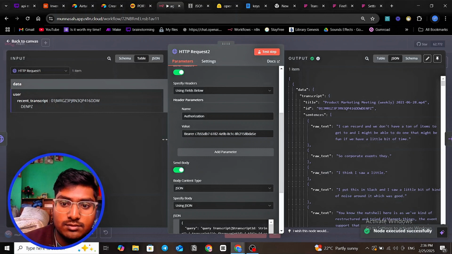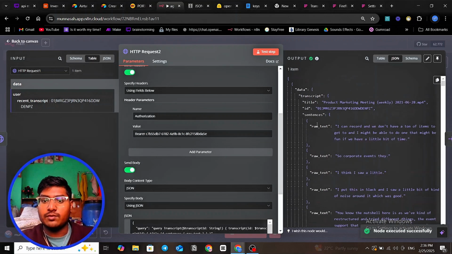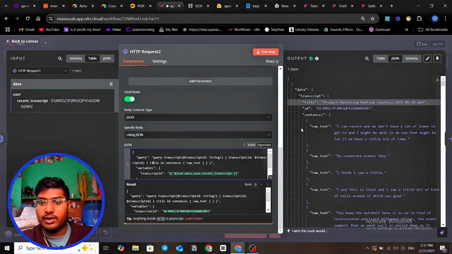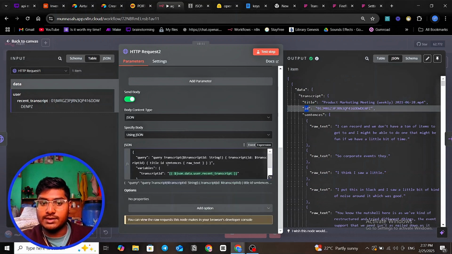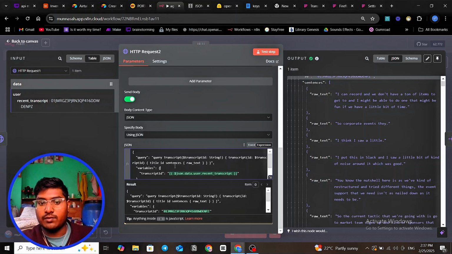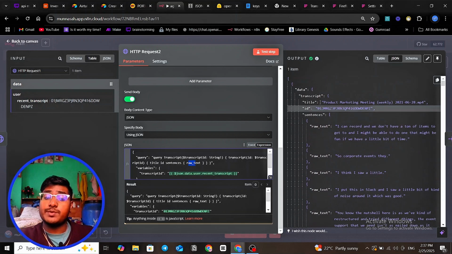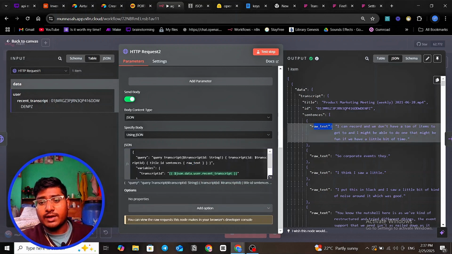You can see what we are getting: the text we listed here. We get the ID, the sentence, and the raw text. We're getting only the raw text from this. This is a service where we summarize the whole meeting video into text, so from that I only need the raw text, because there are a lot of things they provide here.